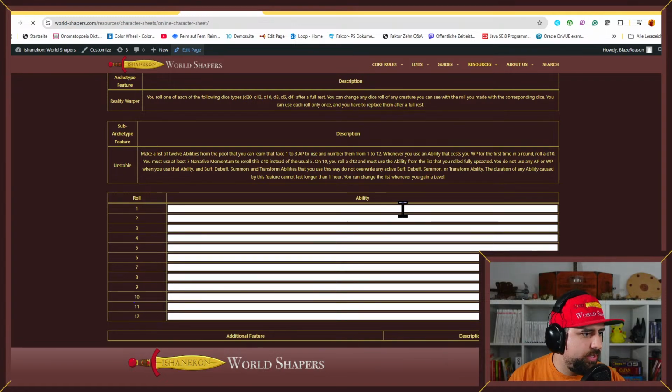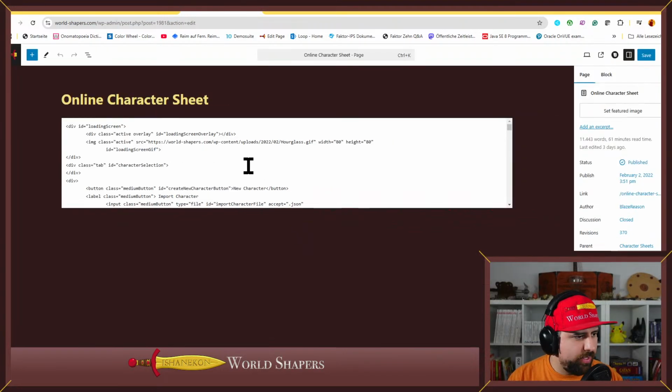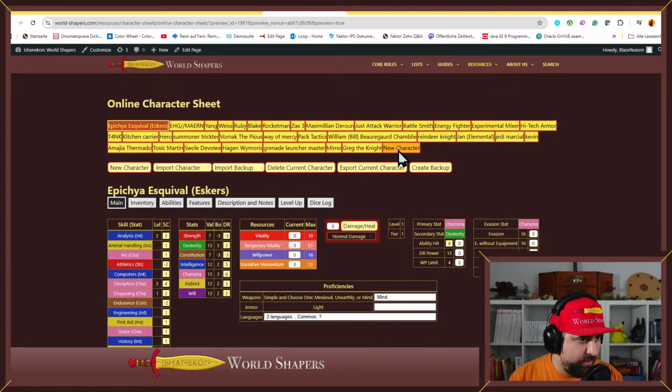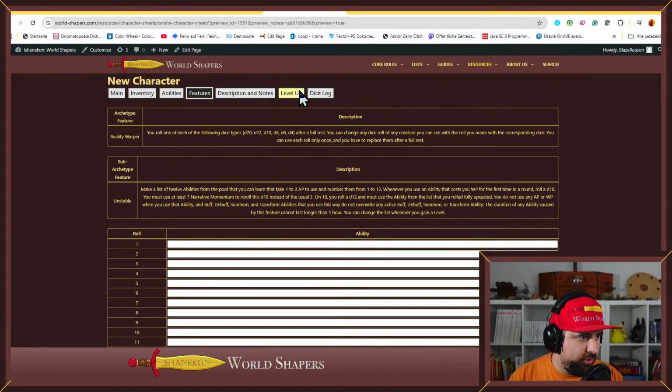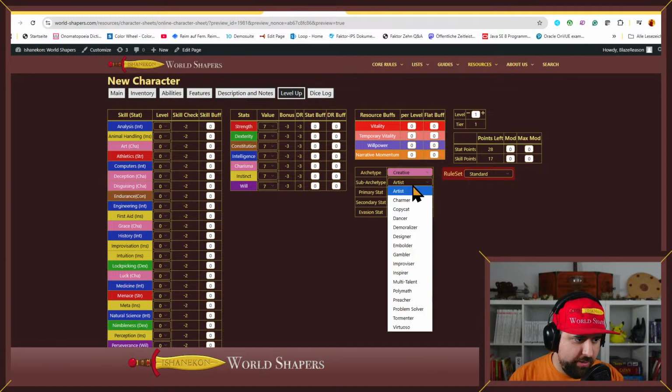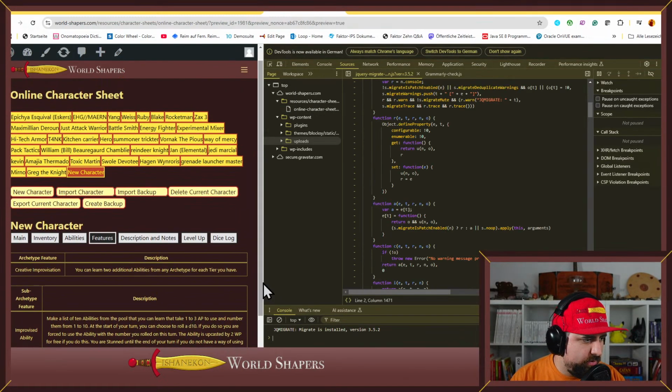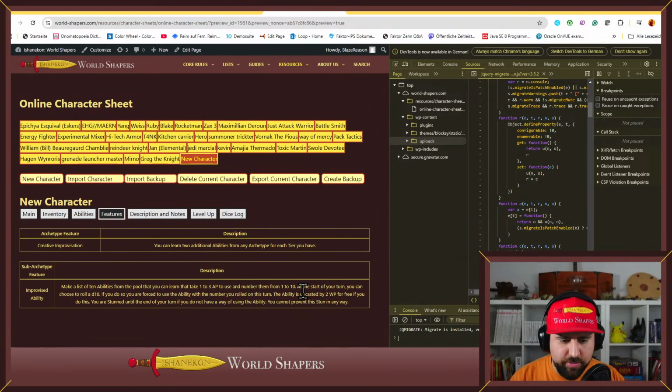Online character sheet, edit page. Why is it loading this slowly? There we go. And let's test out the code before we publish it. So, let's go with the new character. It's not showing up, but if I switch to creative, improviser, it's not showing up. Is there any sort of error? What is going on? When you test code, there's usually an explosion shortly after. It's not as bad, but the weird thing, there is no creative improvisation.